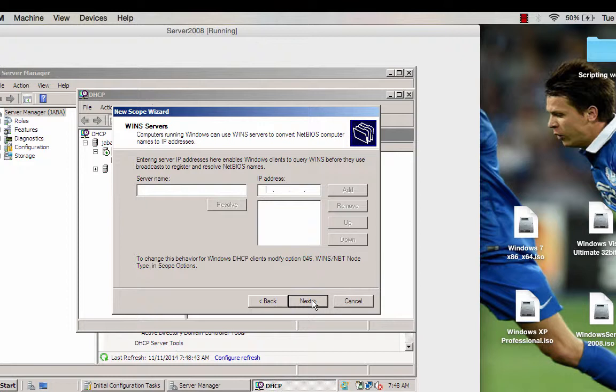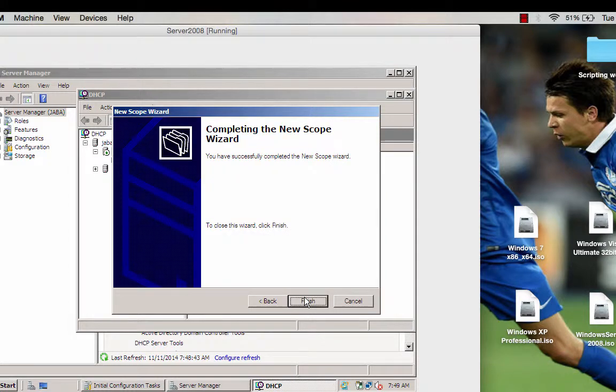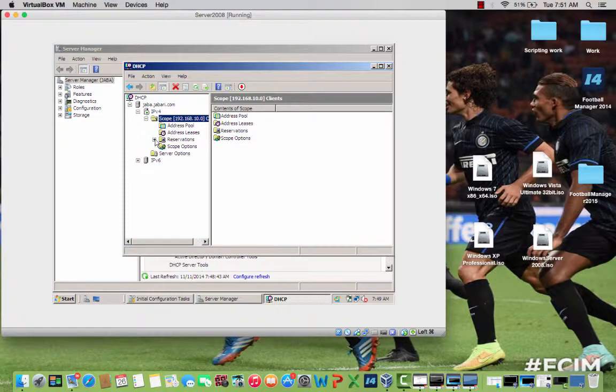You select Add, and then Next. We don't have any WINS servers, as I stated earlier on. If you do, you fill out this section by typing the name and pressing Resolve, of course, then you press Add and it will get the IP address. Seeing as we don't have any, we press Next. And yes, I want to activate the scope now, so we select yes, and we see the scope right here.